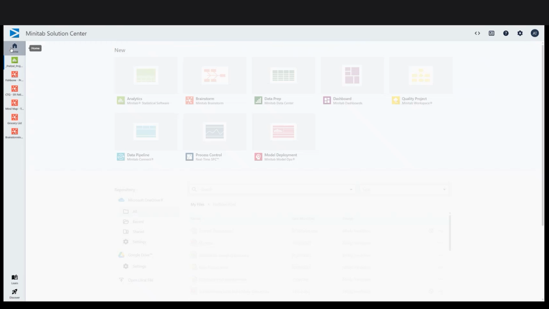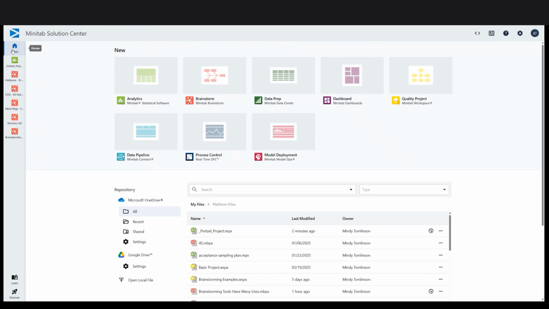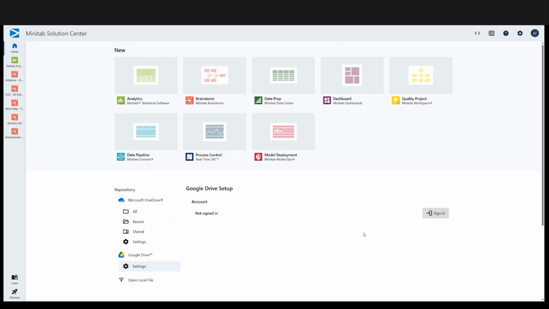To initiate cloud repository access with either Microsoft OneDrive or Google Drive, you can access the Sign In button by selecting the Settings button under the respective repository names. Once you're signed in, you additionally have the options to manage the status of autosave, along with default save location for newly created projects and files.